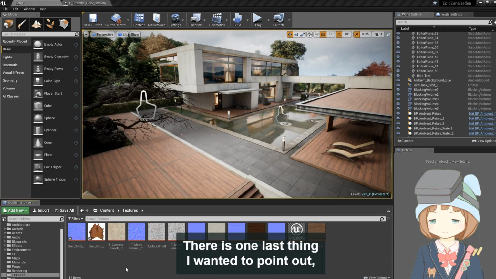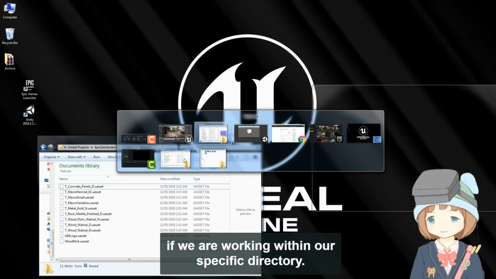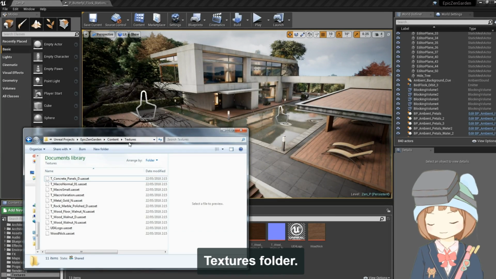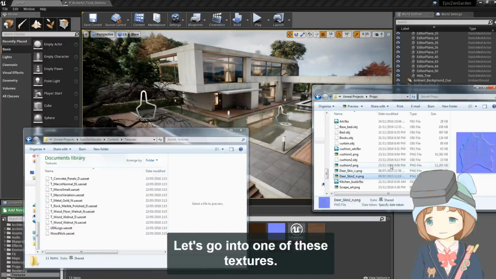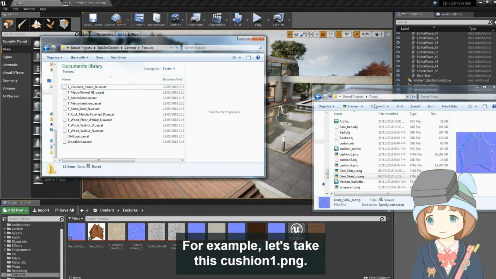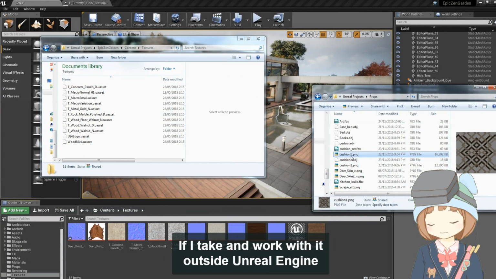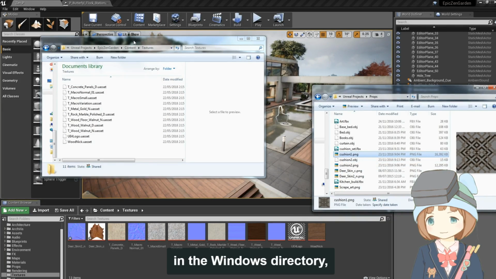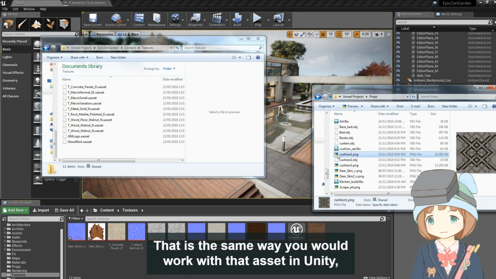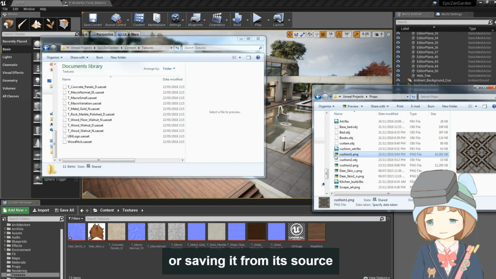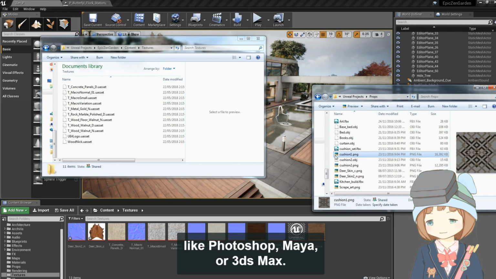Now, one last thing I wanted to point out. If we're working within our specific directory here, for example, is the Epic Zen Garden content, and I'm in here in the textures. Let's just go into one of these textures here, and let's take, for example, this cushion.png. Well, if I take that and I work with it outside of Unreal Engine, and that is in the Windows directory here, I can do that. And that's the same way that you would work with that in Unity, whether it's a drag and drop like this or a copy and paste, or saving it right from its source. Maybe it's right from Photoshop or Maya or 3ds Max.